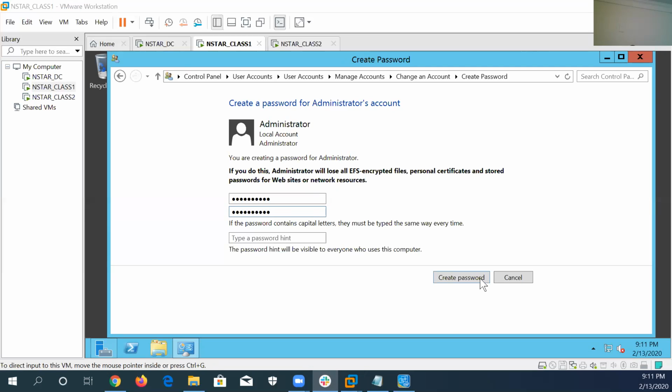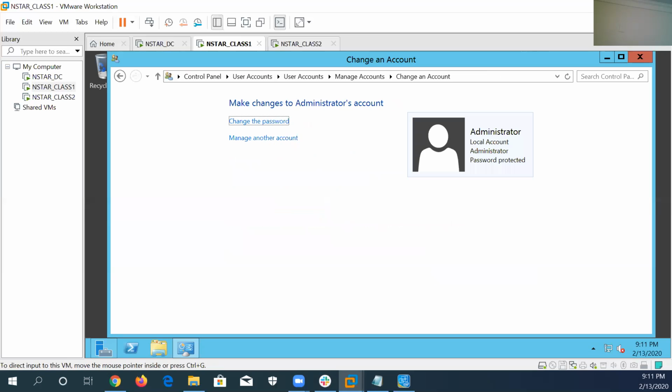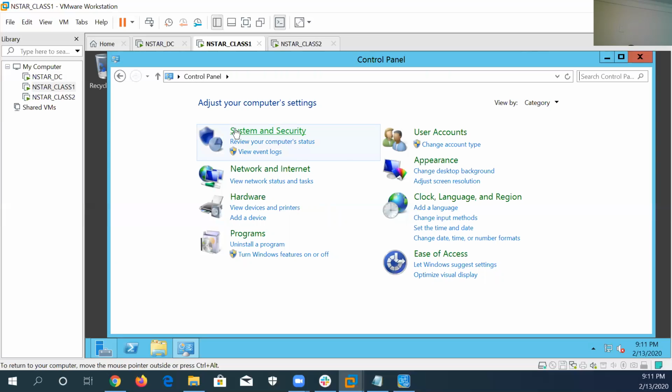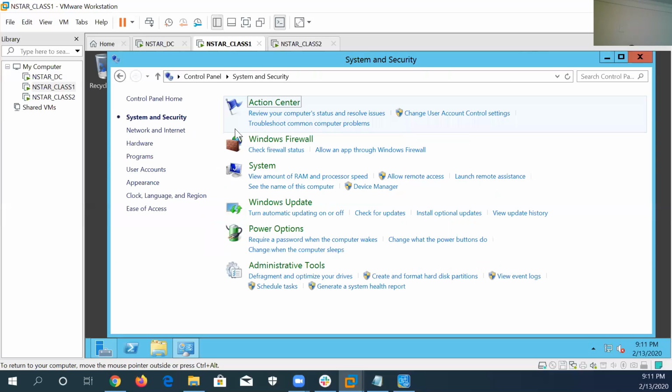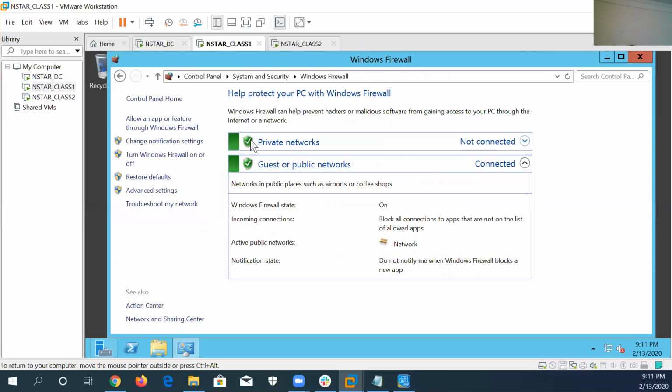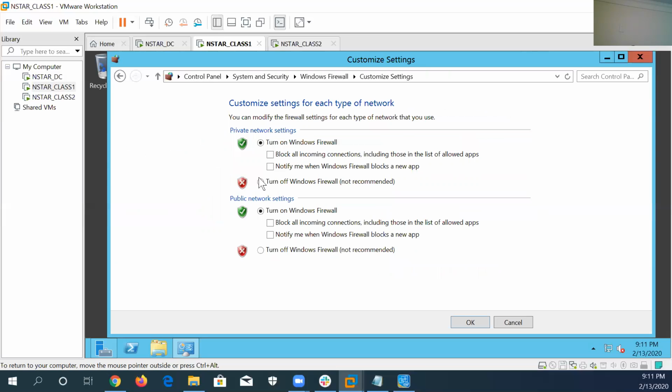All right, so create password. Next, let's go back to control panel. We need to disable the firewalls. So that's control panel, system and security, Windows firewall. So now it's green. To the left, turn Windows firewall on or off. And do turn off and turn off. And OK.